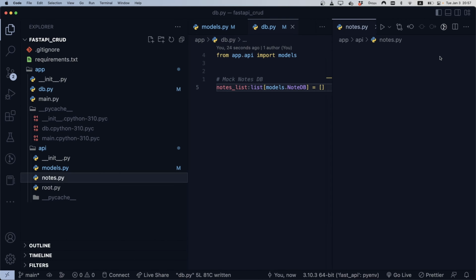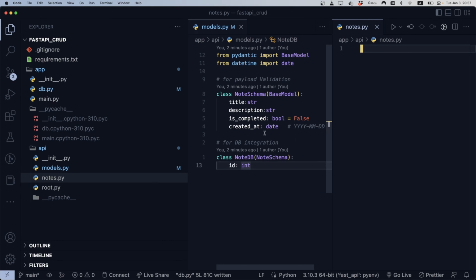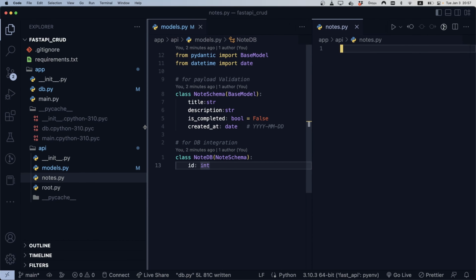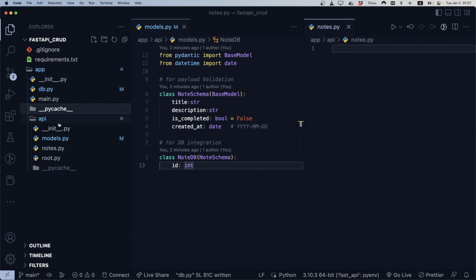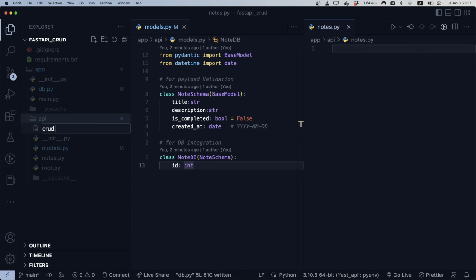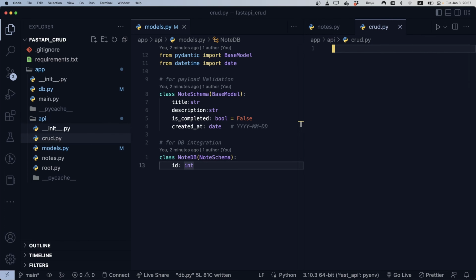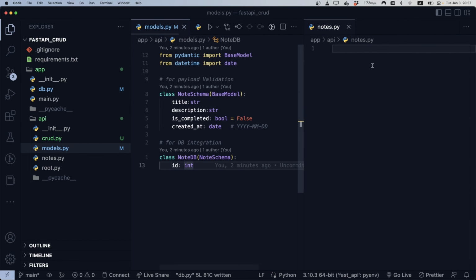Let's open nodes.py and close db.py. Okay, so before that we have to create a file called crud.py. We'll be using this file for creating all the database logic.